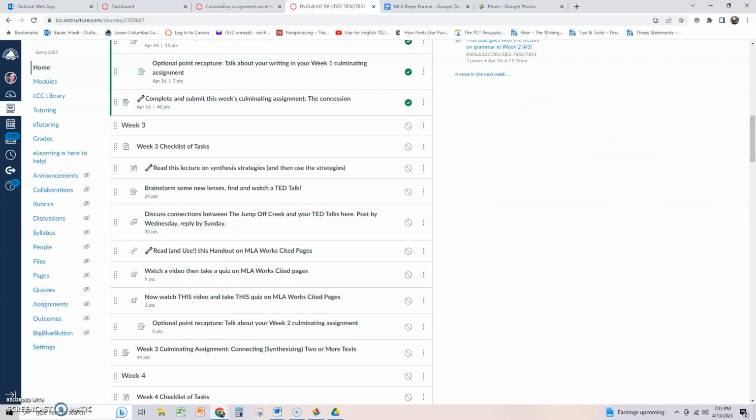Now they add to it. So in week 2, we have this idea of the concession. So that gets a couple of lines, new lines.